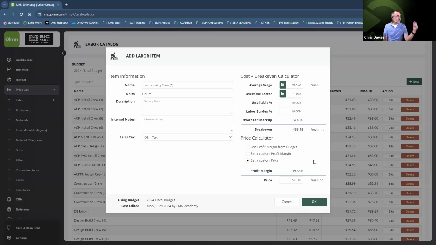So when I'm actually putting together an estimate, this landscaping crew of three individuals, it's not $45 for the whole crew per hour. It's $45 for each one of those employees. So roughly $135 per hour for that crew is what's going to be charged. Hopefully that makes sense to everybody. Okay.